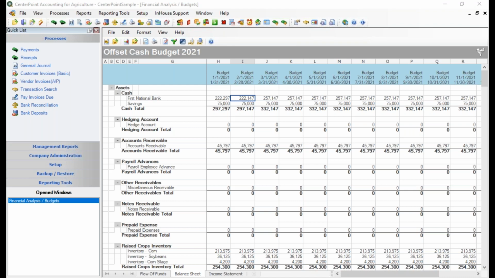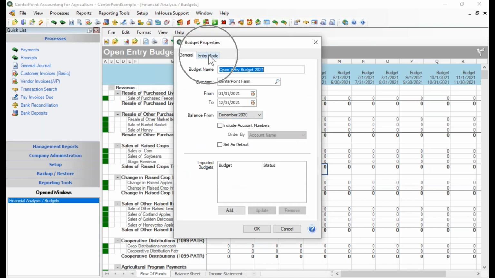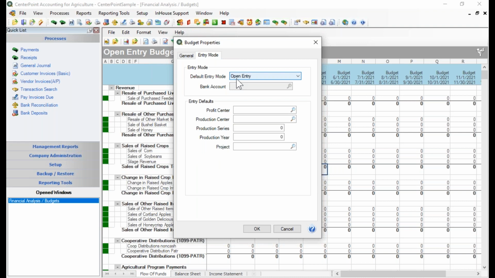So now we're going to switch over to a different budget, which is set up as just an open entry budget. You can see at the top of the screen, I've called this one Open Entry Budget 2021. And if I go to File and I go to Properties, and I come over here to the Entry Mode tab, you can see that I have set the entry mode at the top of the screen to open entry. Because of that, I didn't have to select a bank account to offset to because it's not going to create an offset.